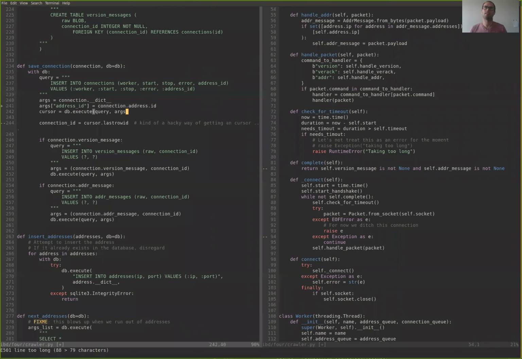And there's some kind of hacks. This is a hack. You don't have to understand necessarily all of this, and I'm probably going to change some of this over the next week or two. But that's how we put addresses in the database. This is how you put connections. And whenever one of these connections actually downloaded a version message, this is how you put it in. This is how you put in an addr message.